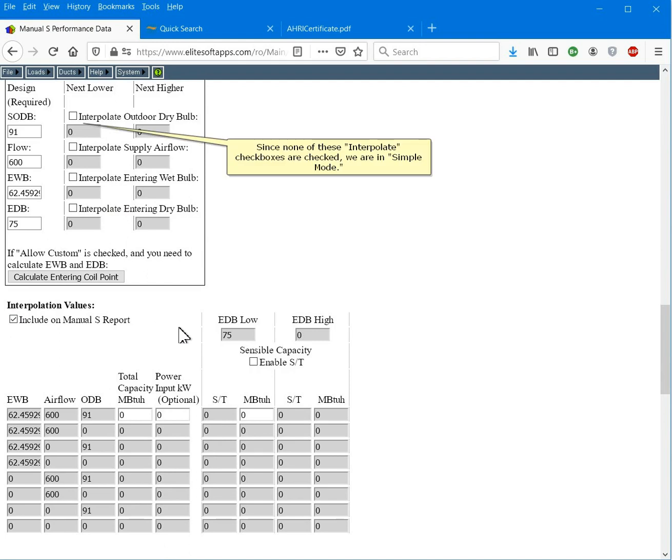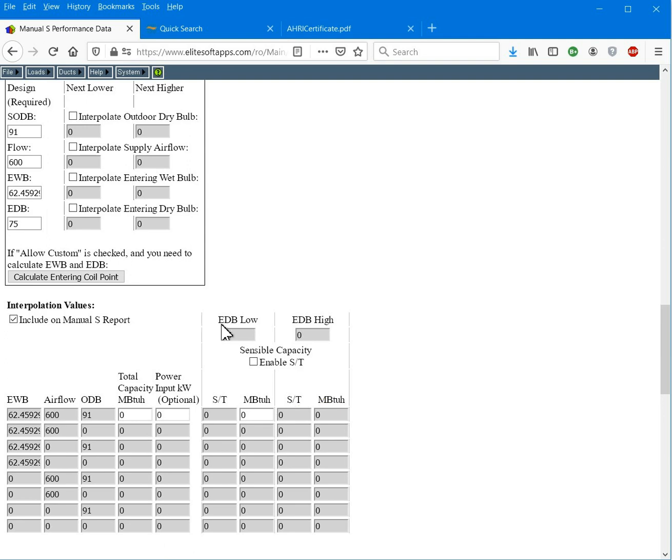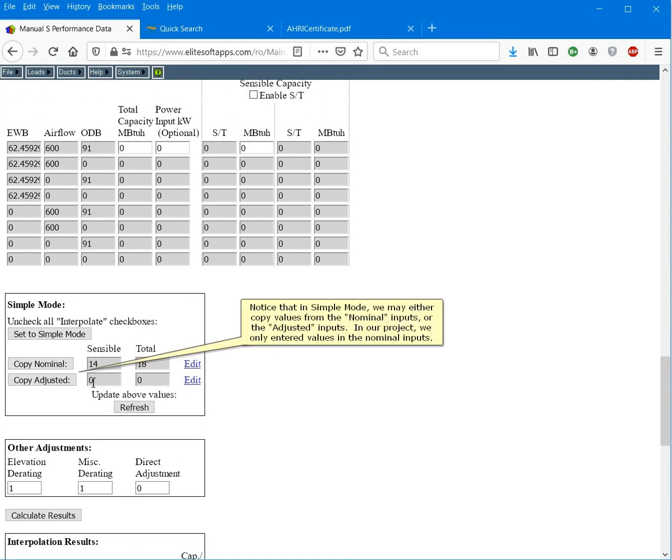Since none of these interpolate checkboxes are checked, we are in Simple Mode. Simple mode makes it so we only have one row of data that we have to fill in and no interpolation is performed. Notice that in simple mode we may either copy values from the nominal inputs or the adjusted inputs. In our project we only entered values in the nominal inputs.